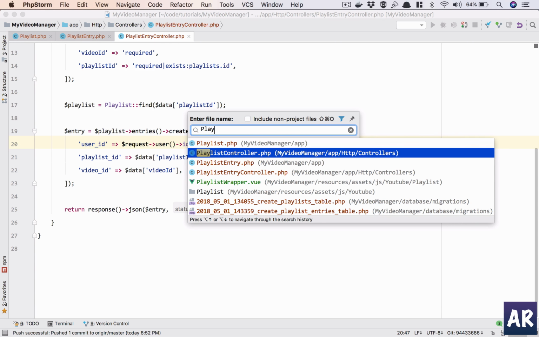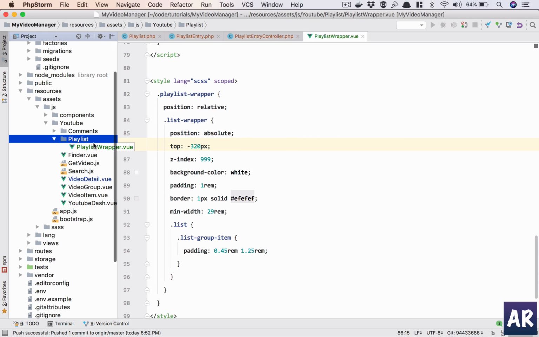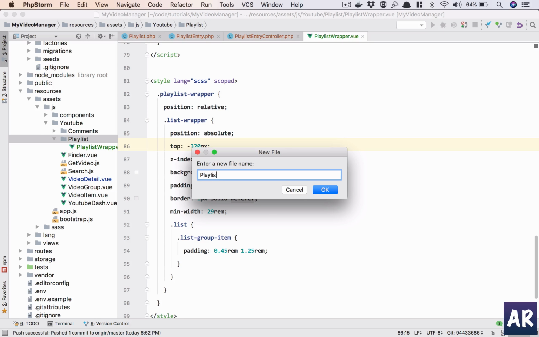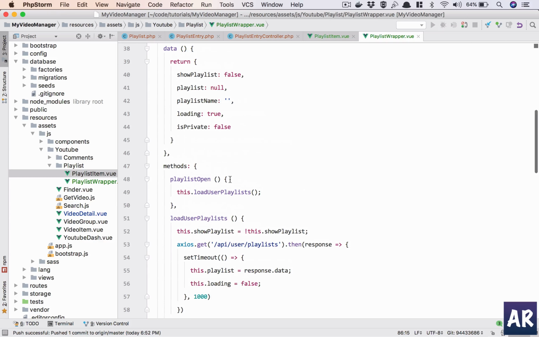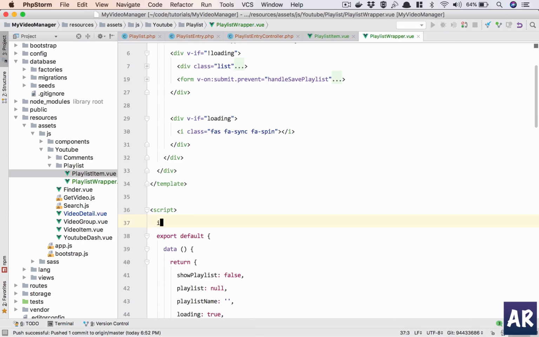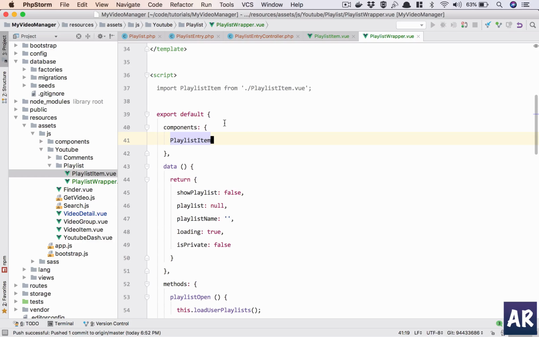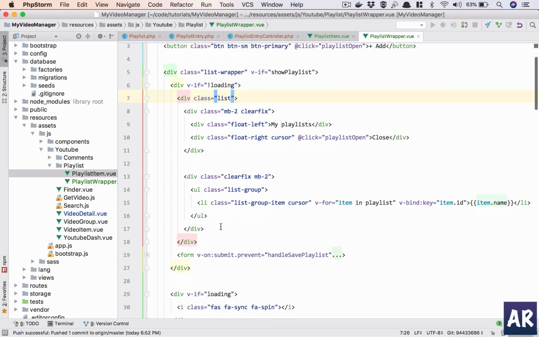So what I'll do is, in here I have playlist wrapper, and I'll have one more component which I'll name list item. Okay, quickly import that thing here. So let view know that I'm gonna do this. And where do we need that? We will need it here, right?